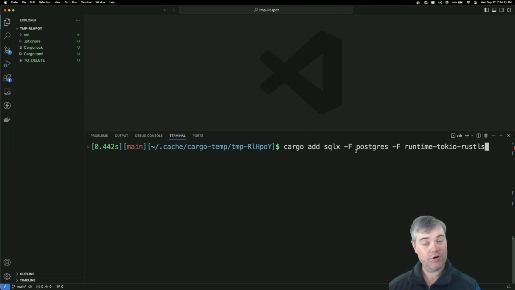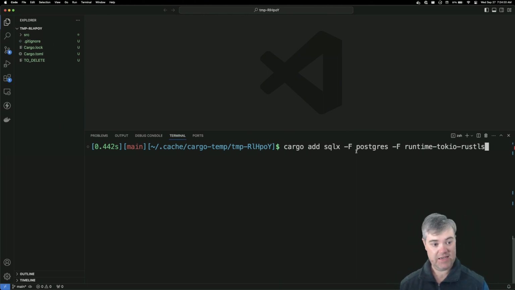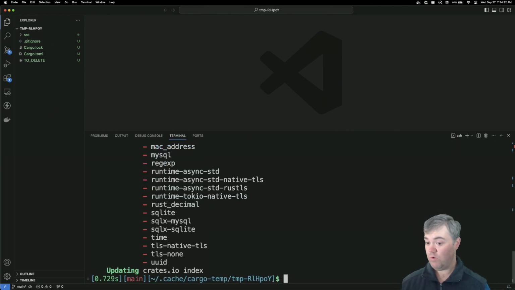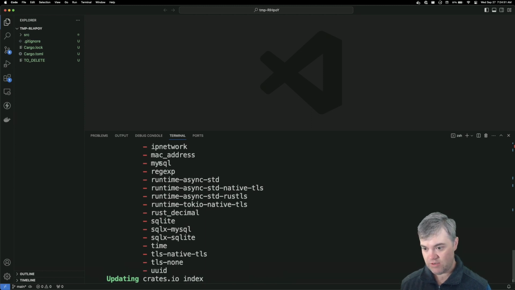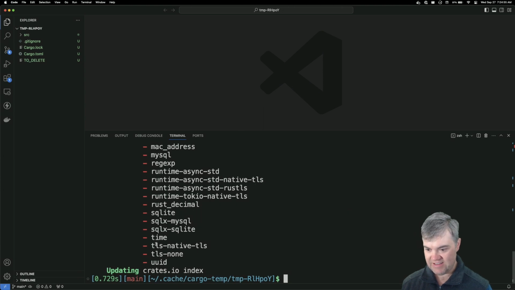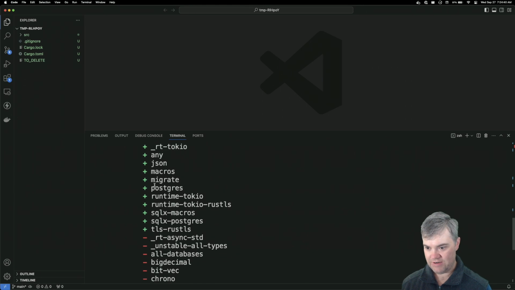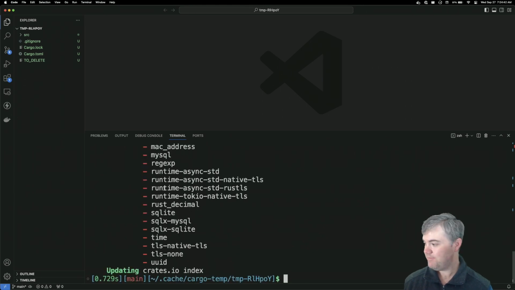SQLx does support many different databases. So it's very possible for us to use something like MySQL or SQLite or something like that. And that would just work. And actually we can see the possible connectors here. So we have SQLite, we have MySQL. Is that it? I think it's MySQL, SQLite, and Postgres, which we've added in here. All right, perfect.